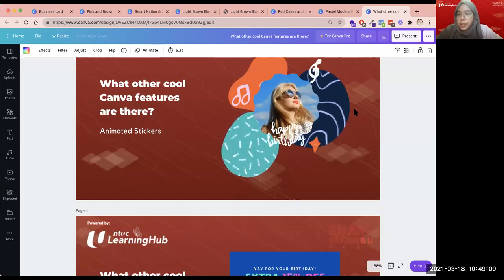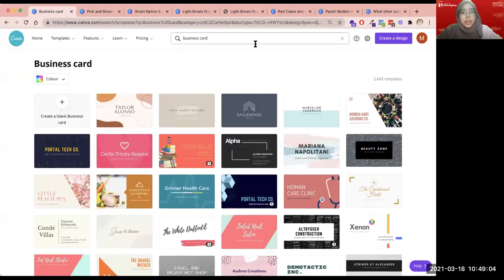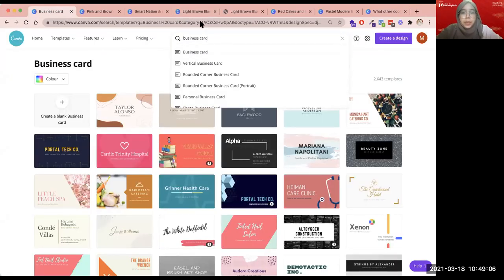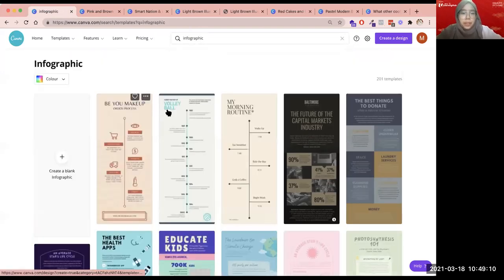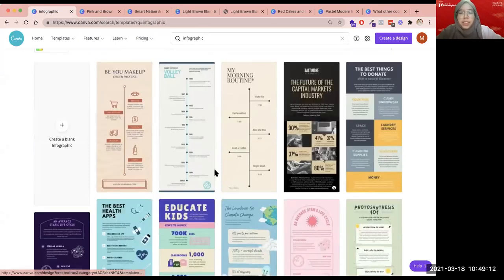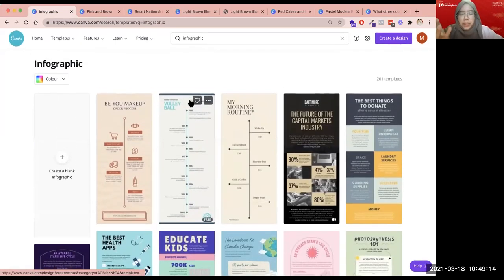Can Canva also create an infographic for 3 steps on how to do something? Sure, you can. Canva has all these infographic templates, so you can just choose any of them. Of course this one is a bit too long, so it depends on what your items are, and then you can just copy the elements and paste them there.